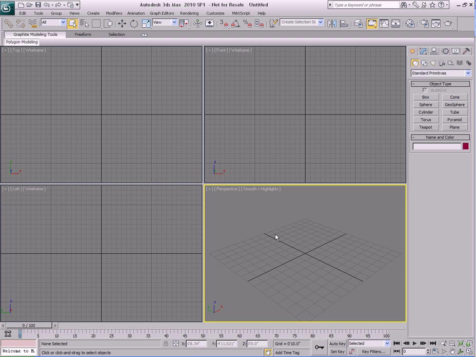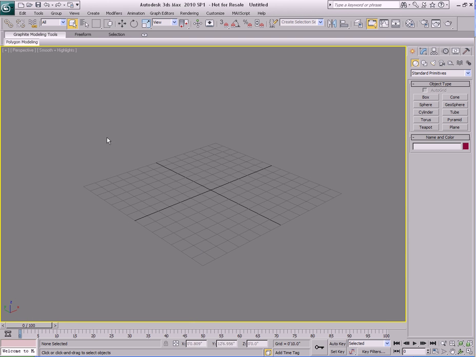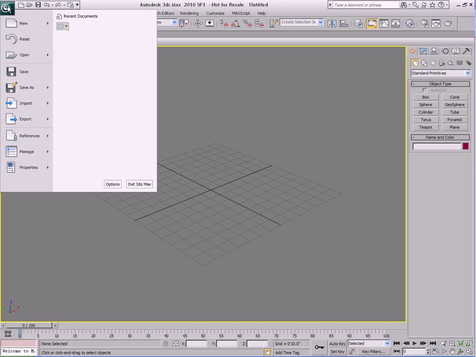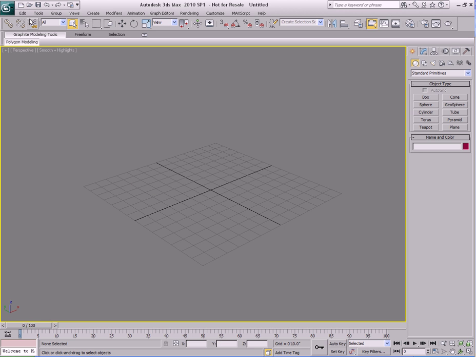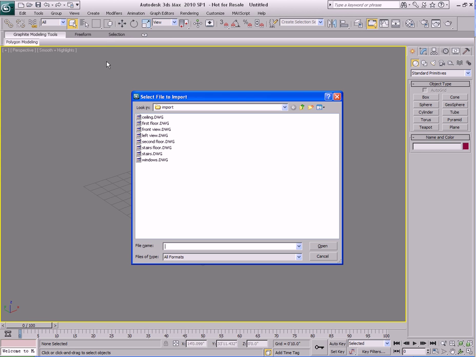Let's go ahead and start to import all of our blueprints that we're going to need. So I'll go ahead and maximize the viewport here. And I'm going to go up to the 3ds Max button in the top left. That's sort of the equivalent of going up to File in most programs. So I'll come in here and go to Import, and we want to import a file.